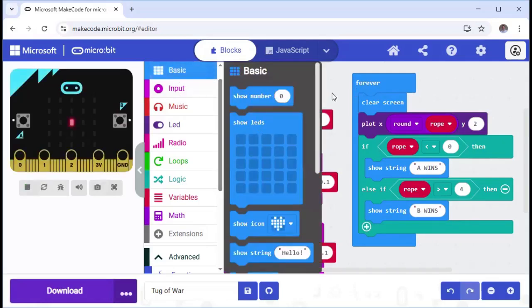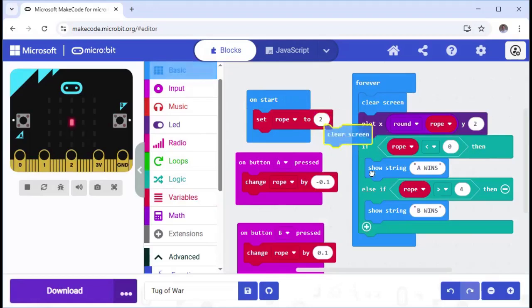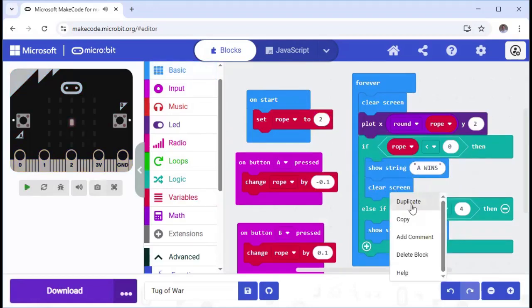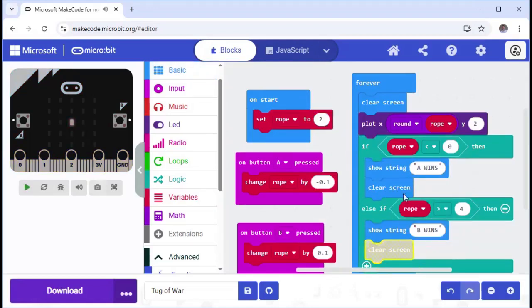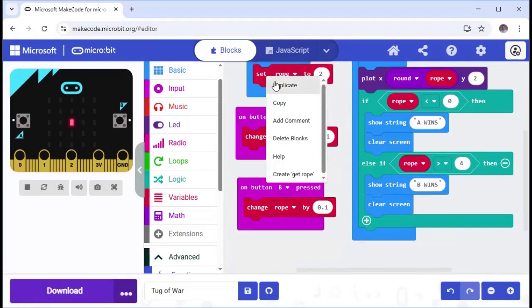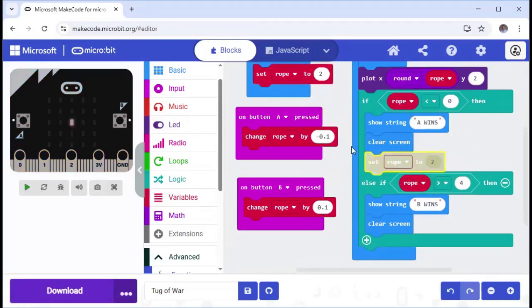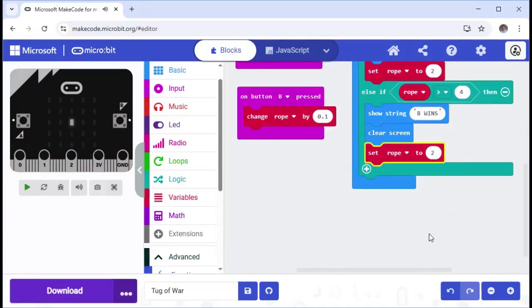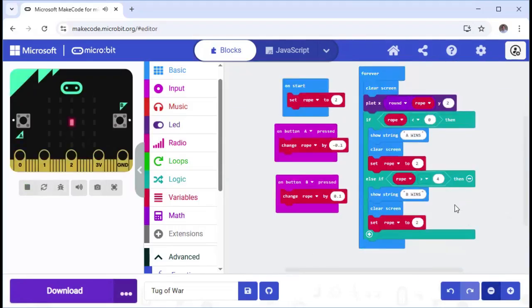I'm going to put in a couple of clear screens just to make sure that there's a gap between the string and showing the dot again. Then we need to reset this each time. So if A wins or B wins, we need to reset. So that's just what's happening in the on start. So I'm going to duplicate that and put it in. So that is our full code for the game.